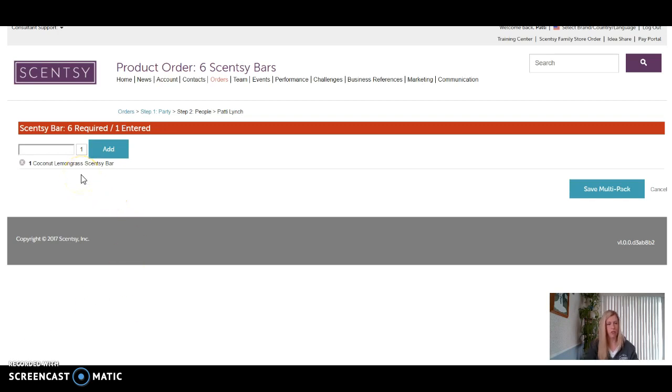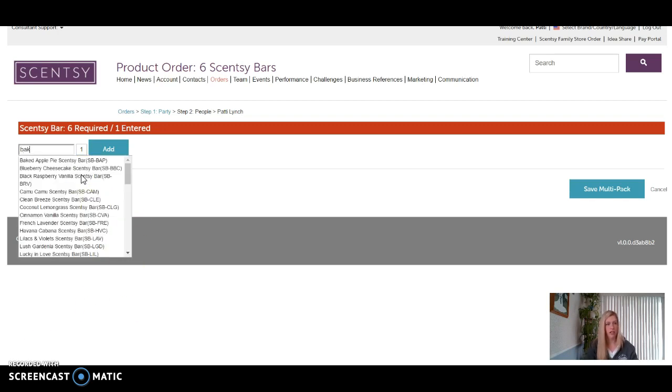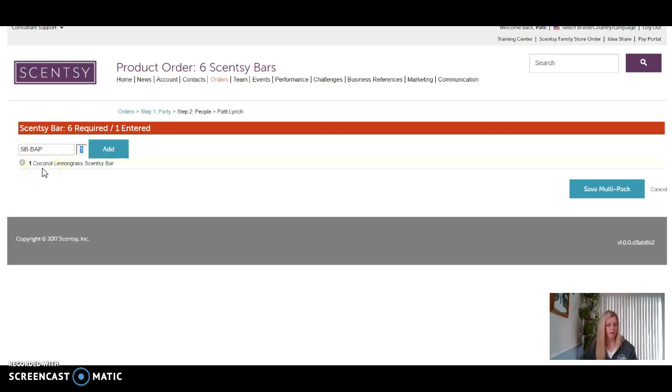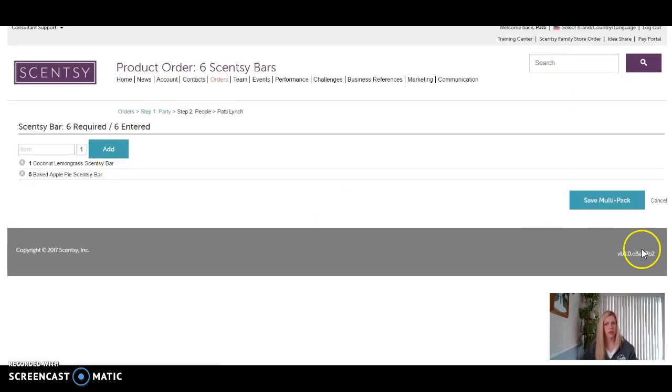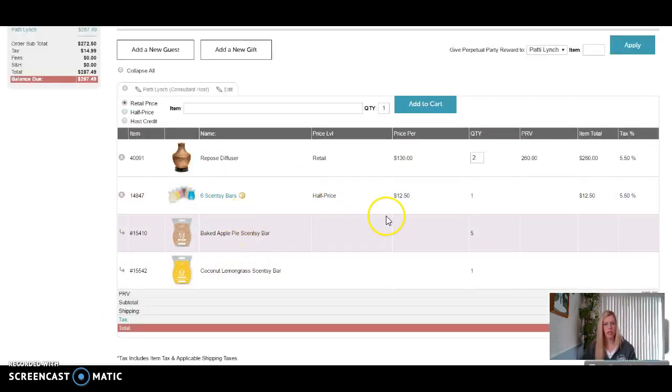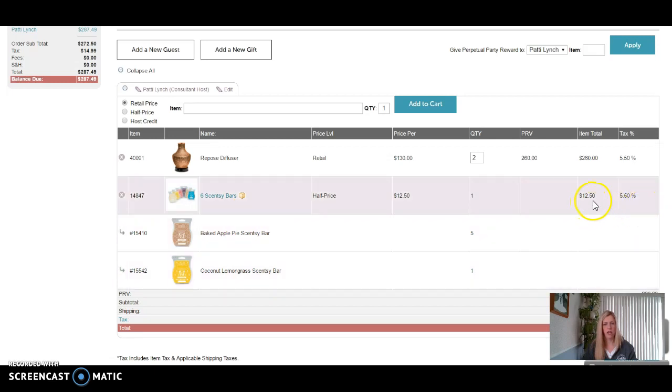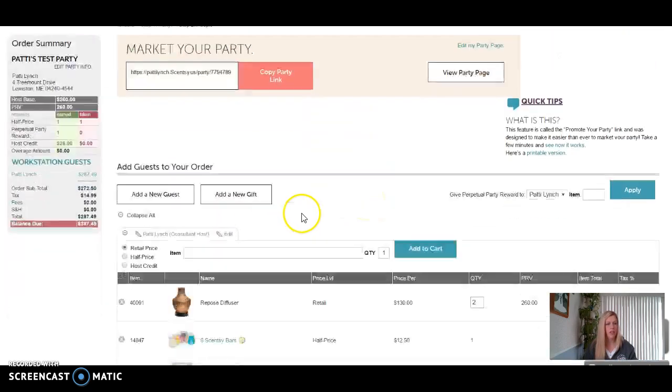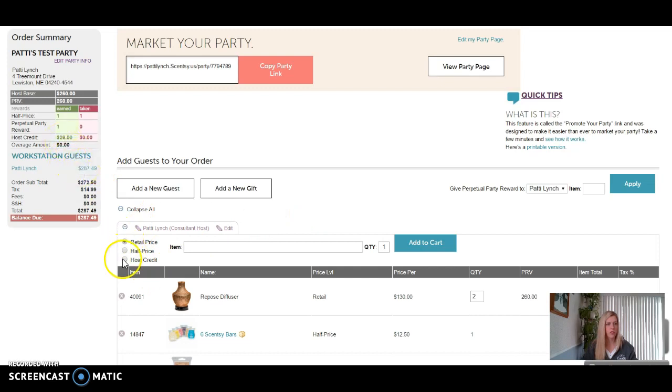So now I'll just do baked apple pie for the remainder so that we can get to this, and then save multi-pack. And then you'll see here that host reward went away and your 6-pack of wax is half price. And then we want the host credit. So we've got $26 in host credit.